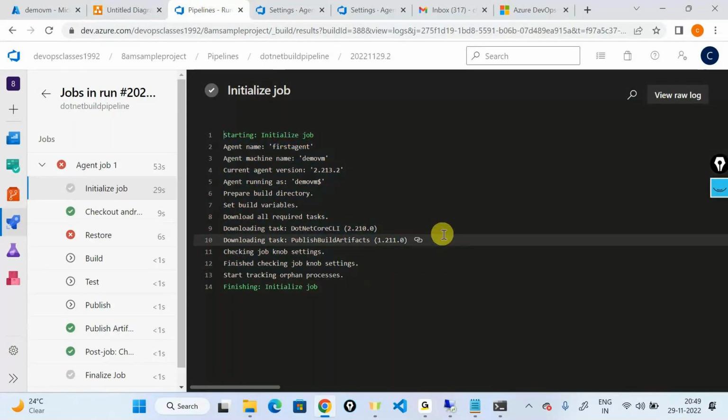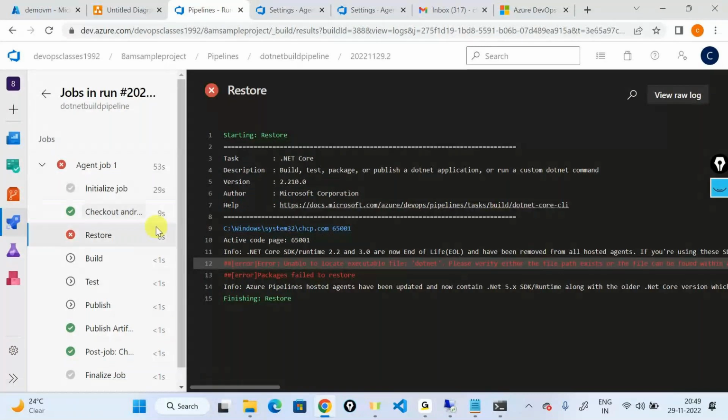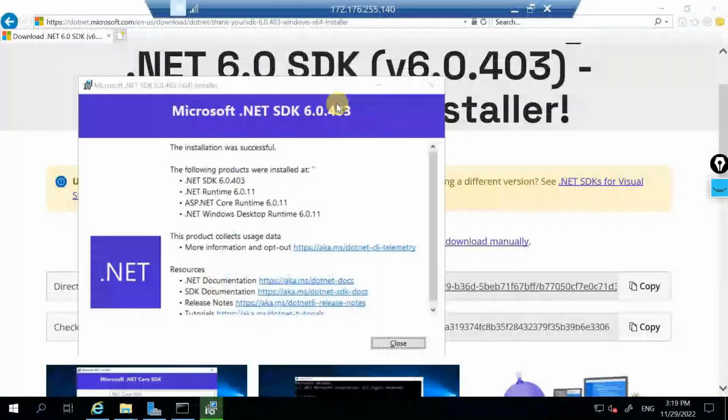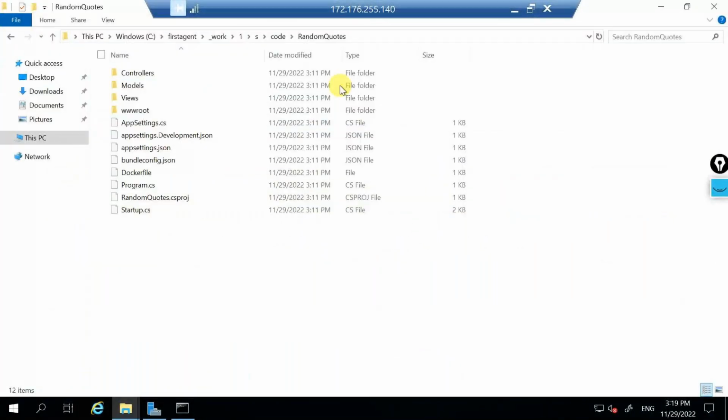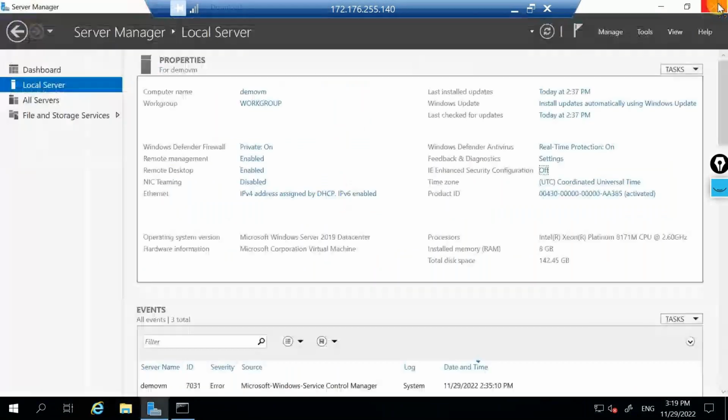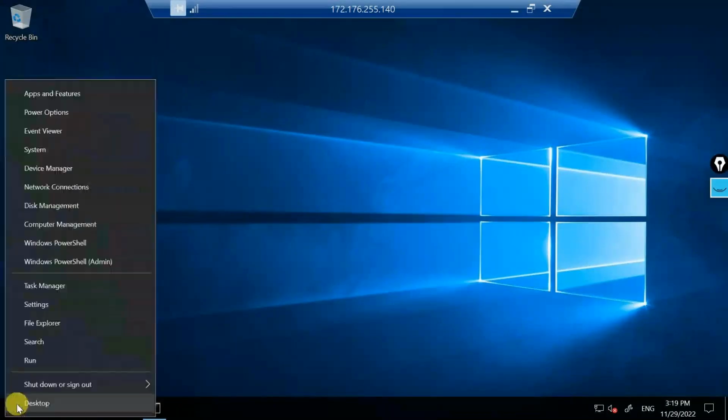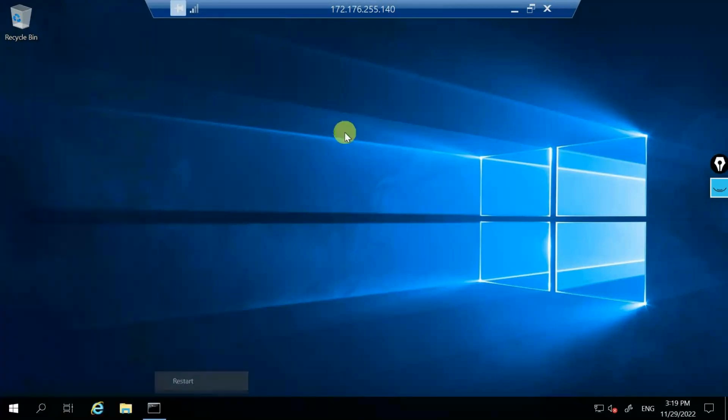And during restore, I got a failure. The reason, again, is that I do not have a .NET dependency on my virtual machine. So I as a user, as an administrator, as a DevOps engineer, need to make sure to install all these softwares and keep them ready in place before I run my pipelines. And that's exactly what I'm doing right now. So this is installed, and all I need to do is restart my machine. And once the machine is restarted, I'll rerun that particular pipeline.